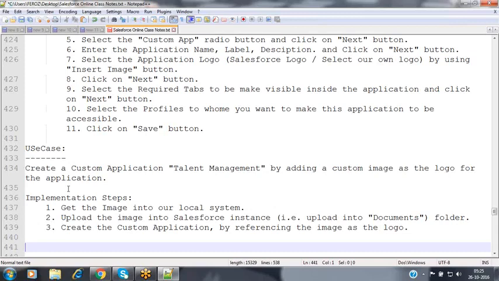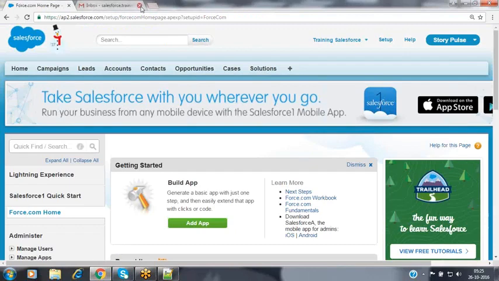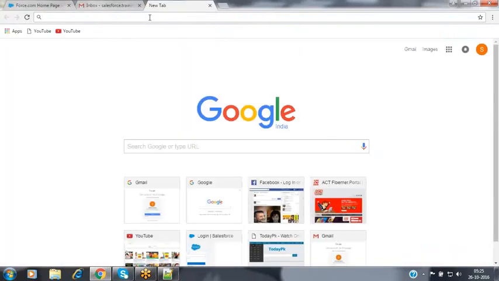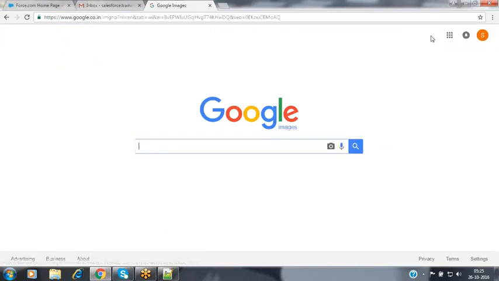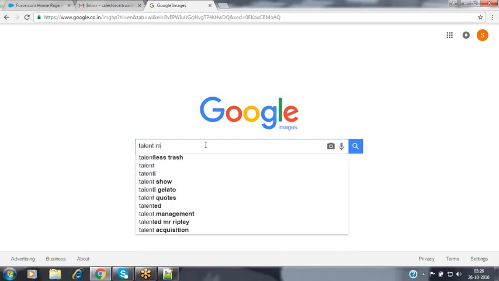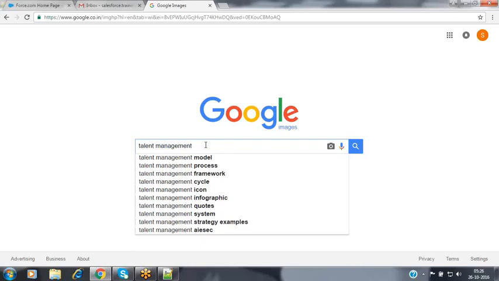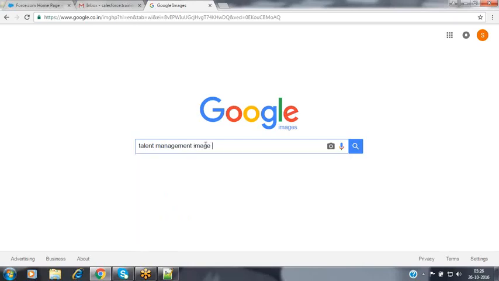Now let's see. I want to download an image here. Let's go to the internet and we can download an image from Google Images. Inside that, you will have so many resources available. I would like to download a small image which is associated with talent management. Talent management image icon.